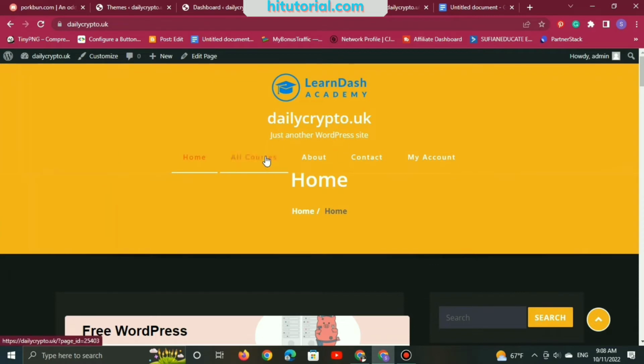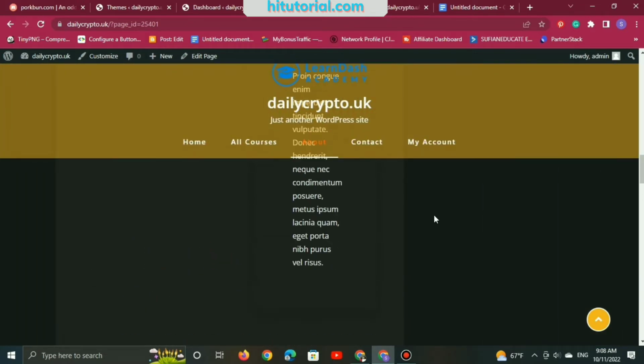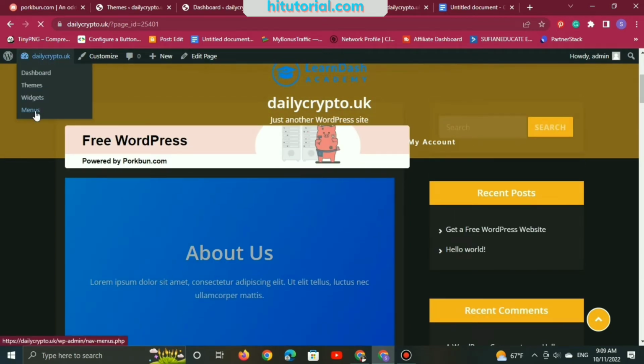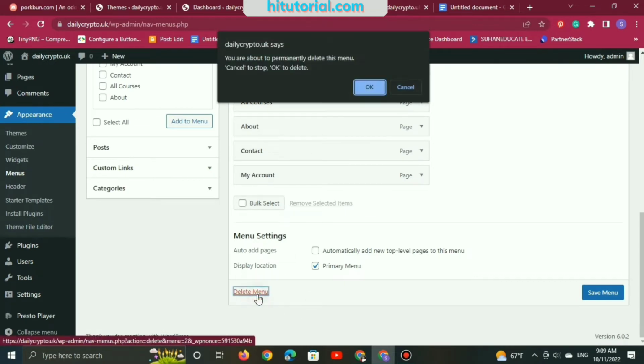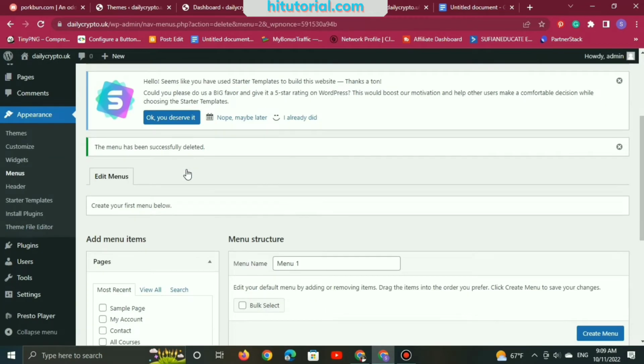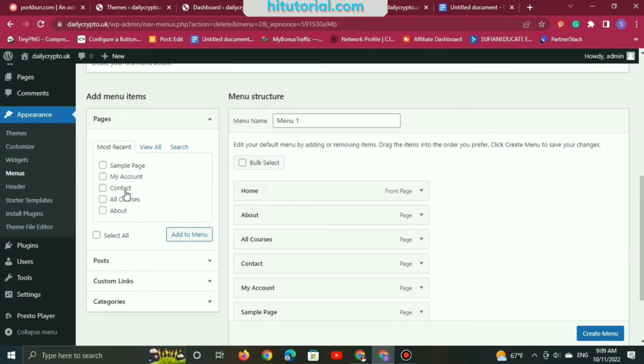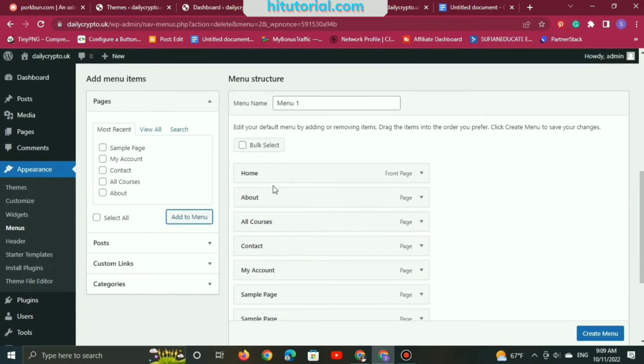So guys, here is the free website, and in this menu we have contact, about. As we've seen, customize it. So let's go now to menus and delete this menu and add our menu. So I think we don't have anything yet. I haven't published any post. Let's click on about and contact and the sample page. Add to menu. List about and all courses, my account like that.